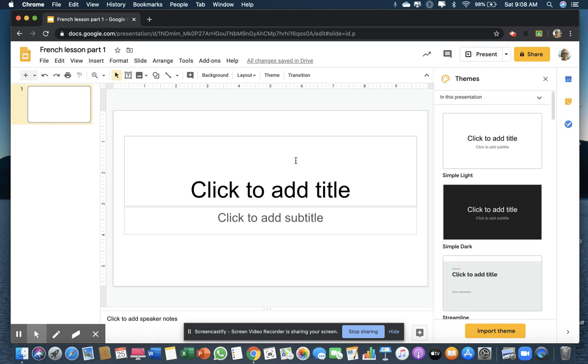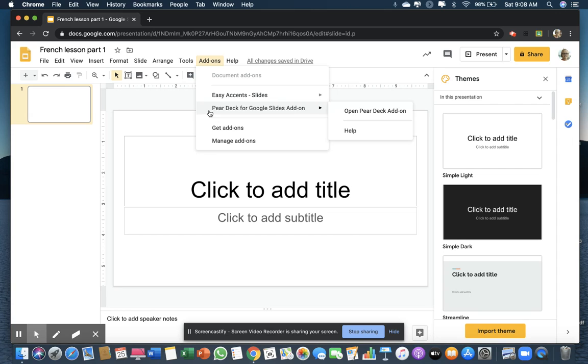Okay. Now, in order for us to use Pear Deck, we're going to have to get the add-on. So click on Add-ons. If you don't already have the Pear Deck for Google Slides add-on, which you probably don't if you don't already know about it, you have to go on Get Add-ons and get this thing. I also have an add-on called Easy Accents because I teach French and German, and so we need accent marks. These accent marks are actually not clickable as they normally are on my Mac, so I had to get this add-on. But you want to get the add-on called Pear Deck for Google Slides. Okay, so I'm going to open mine.